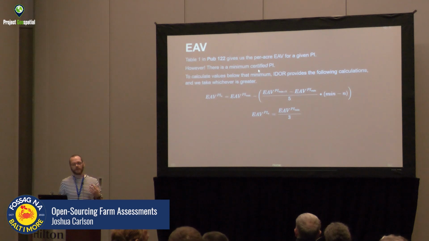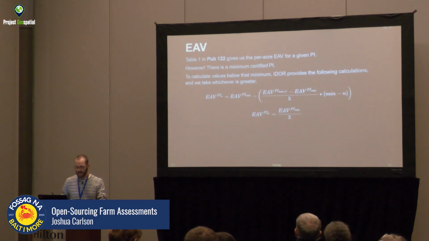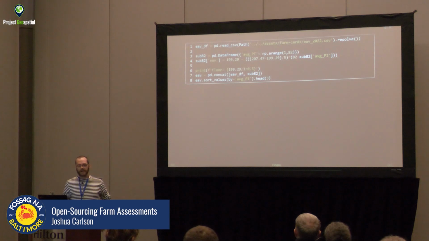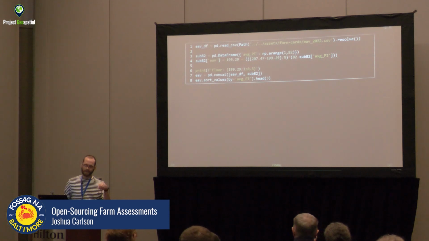But they tell us how we're going to calculate the equalized assessed value, the actual dollar amount per acre. And it's one of these, whichever is greater. And then they only provide the numbers down to a PI of 82. But values lower than 82 are possible, so then they tell you how to calculate lower values yourself. They could have just given us that.